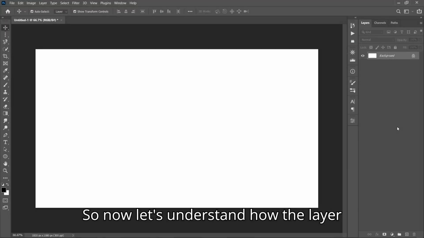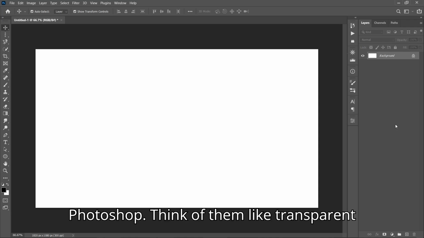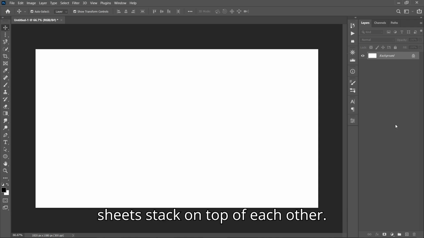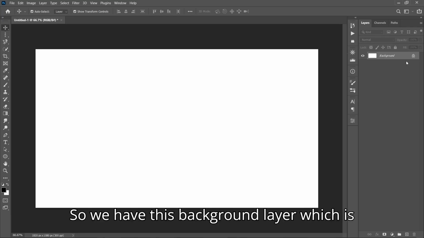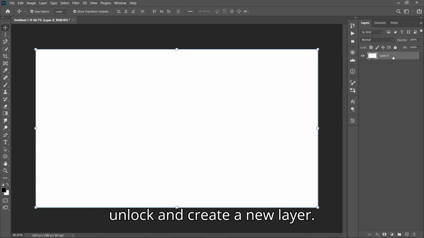So now let's understand how the layer works. Layers are the backbone of Photoshop. Think of them like transparent sheets stacked on top of each other. So we have this background layer which is locked. Just click on the lock button to unlock.